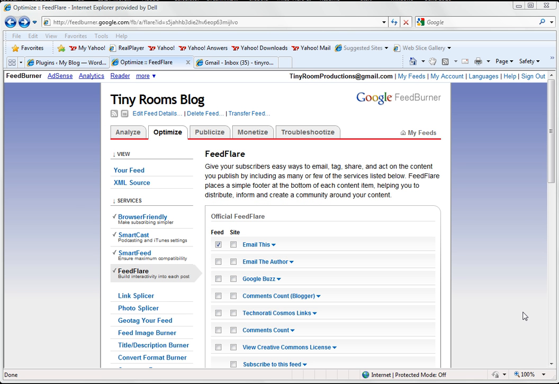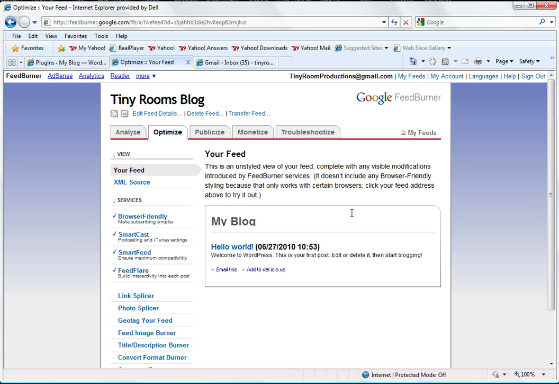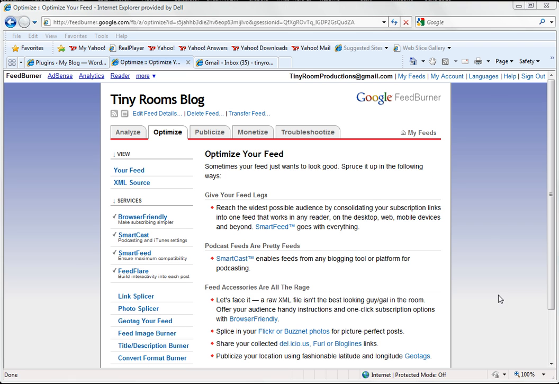When you're ready to see what your feed is going to be, we're going to go right over here to the left under View and click on Your Feed. And it shows me that so far I have one feed message because that's all I've published to my blog page.